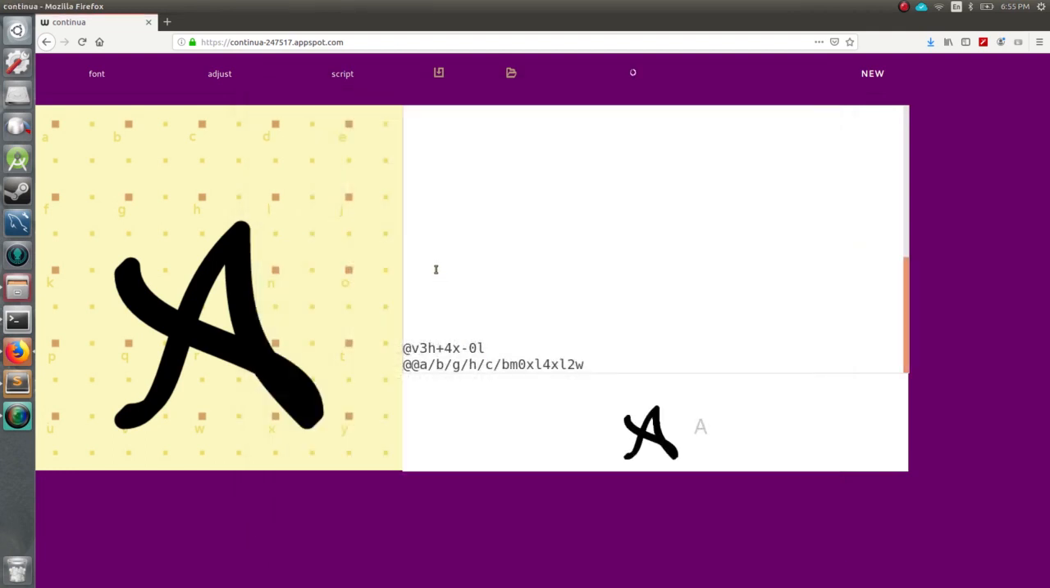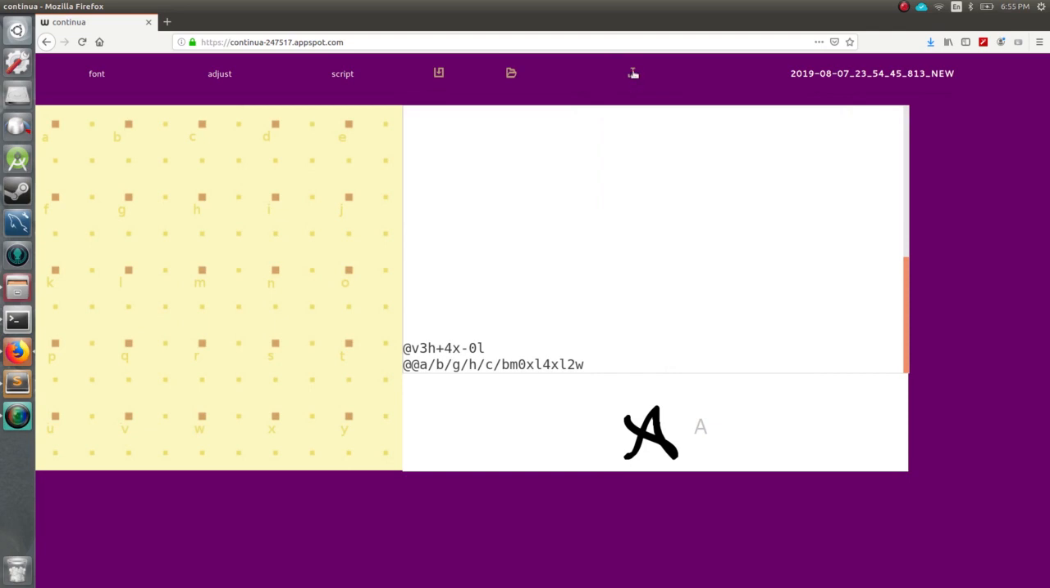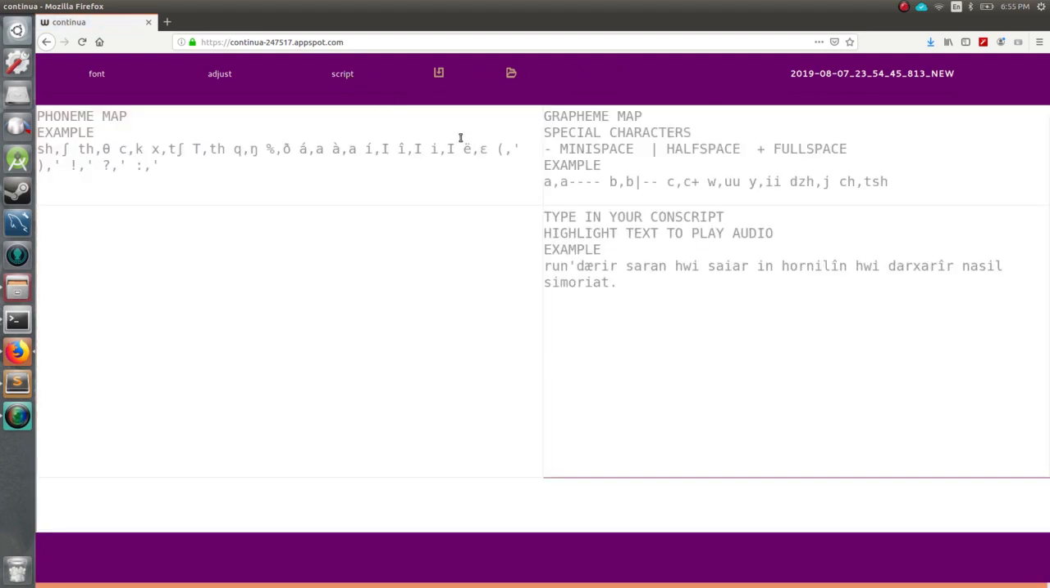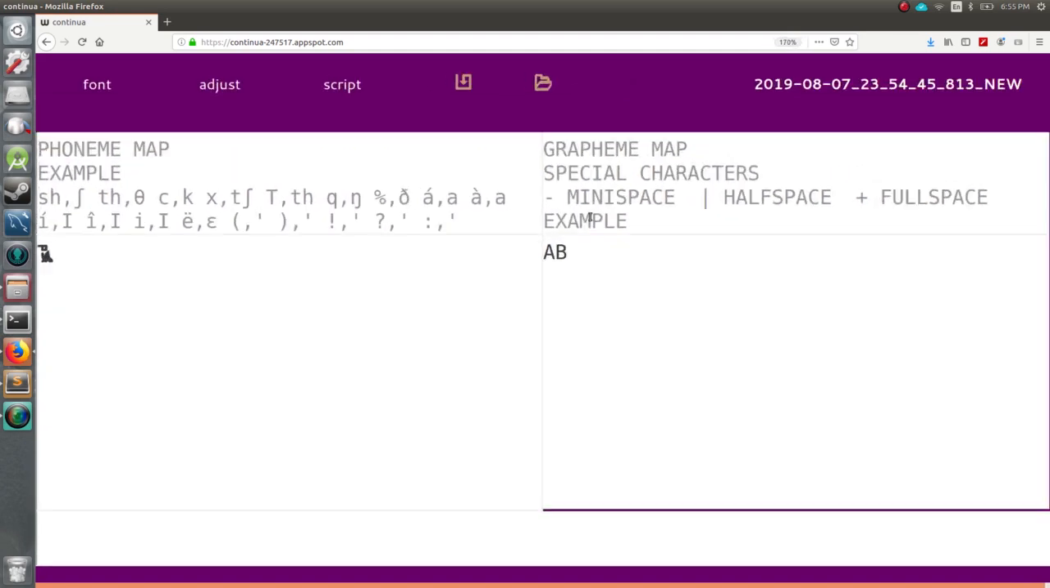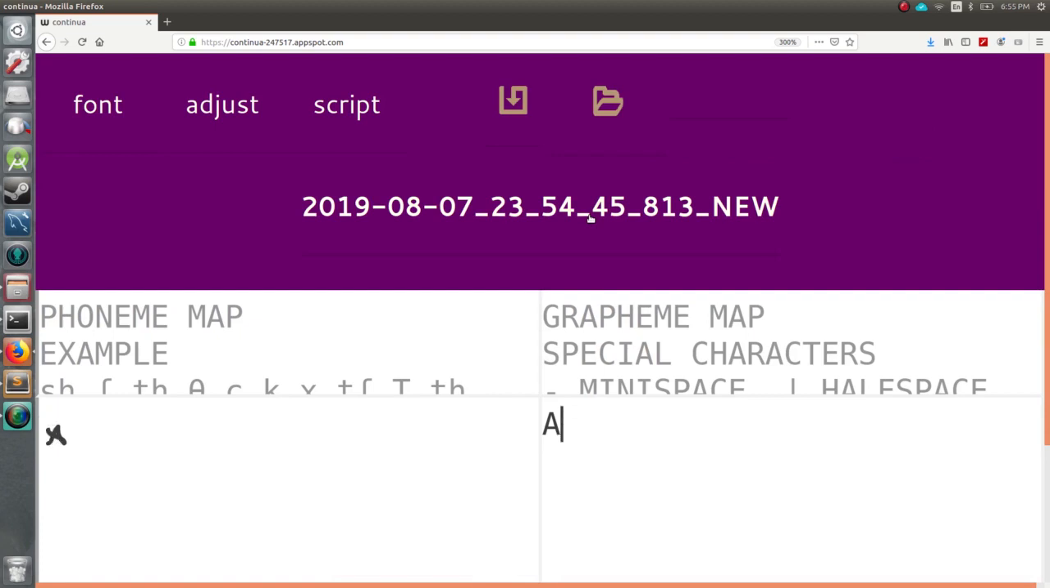And you'll see it create the font file here. If you want to download it, you can click this. You don't have to, but it will still show up here. Now, so we mapped to A and B. Let's try typing A and B. Okay, so what did we get? We got A and B, but they're overlapping.